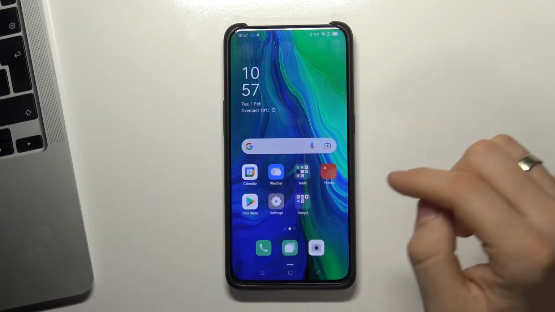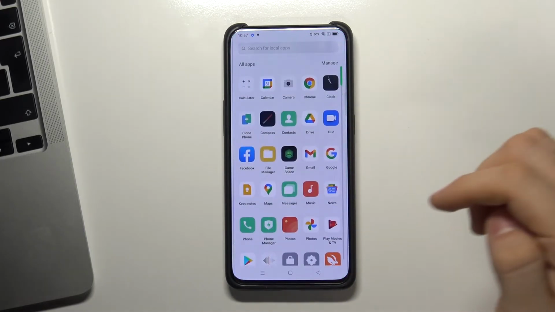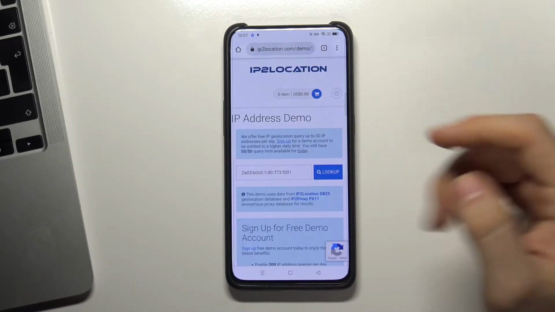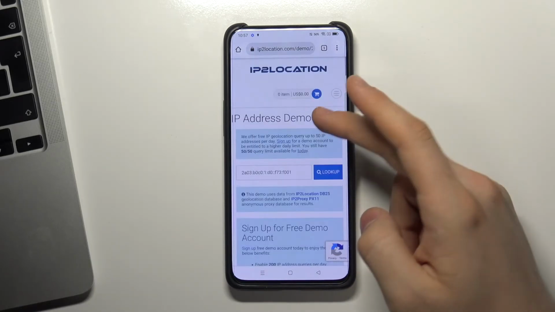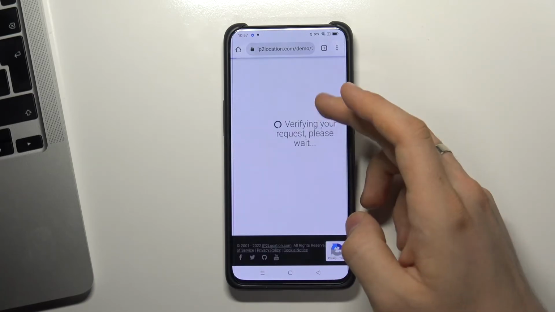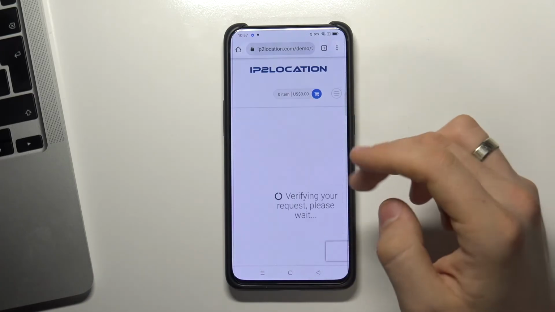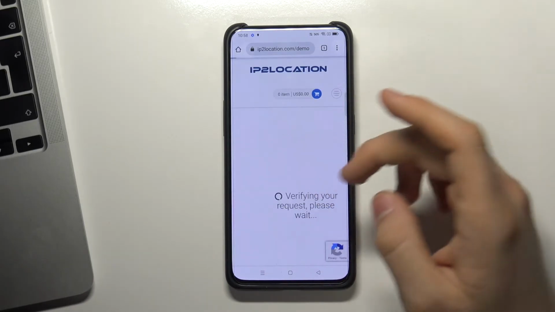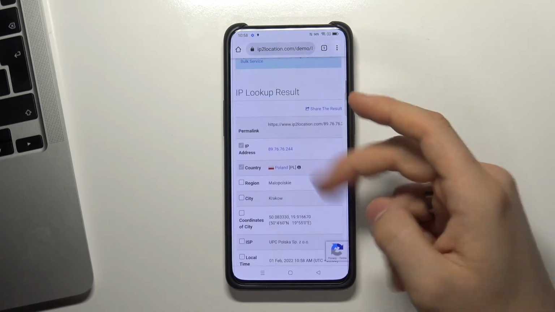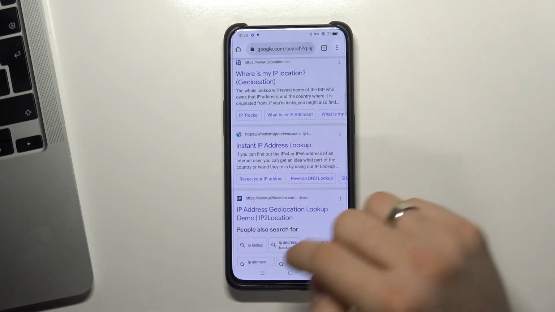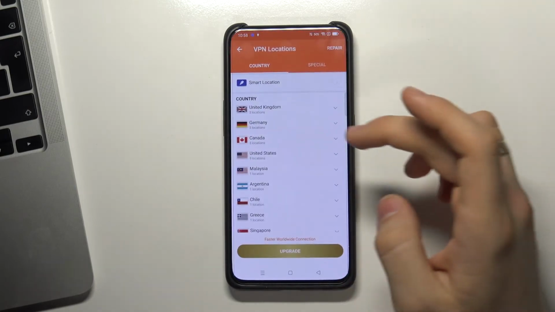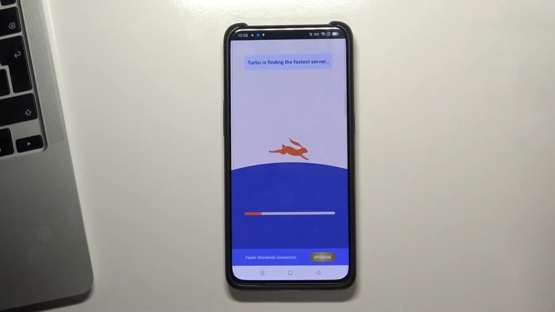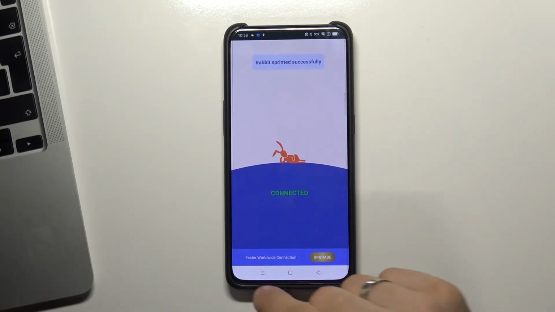Okay, now I want to check where I am on IP location. Now I am in United Kingdom. Try again. I want to try again because I'm in Poland. Okay, I'm in Poland now. And now I want to connect to Germany, to Frankfurt. Always slow and wait a while and we are connected.